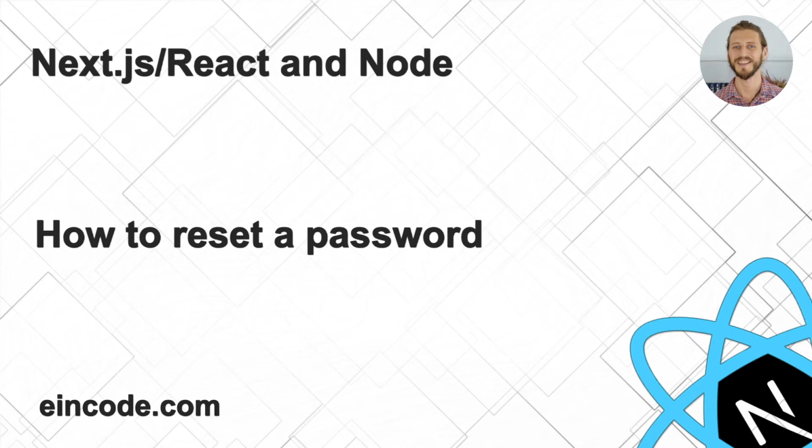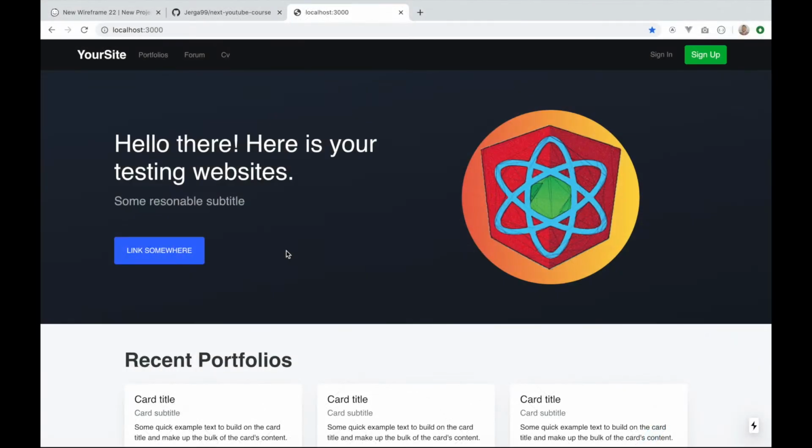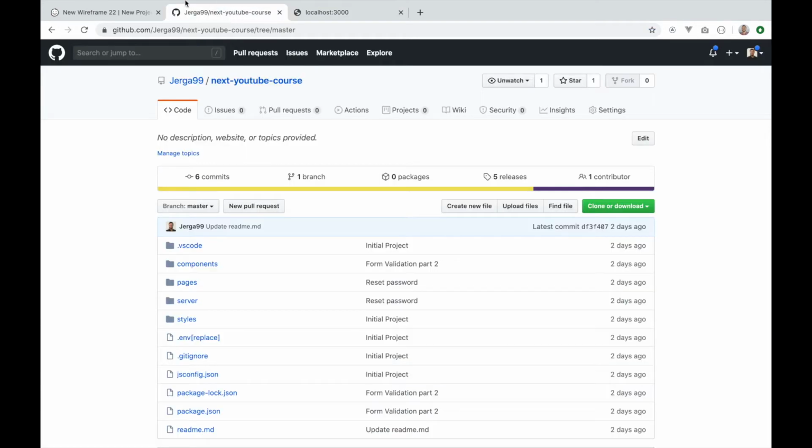Hey guys, welcome here. In this lecture, we'll be working together on reset password functionality. So without any further waiting, let's start and we will start the coding.